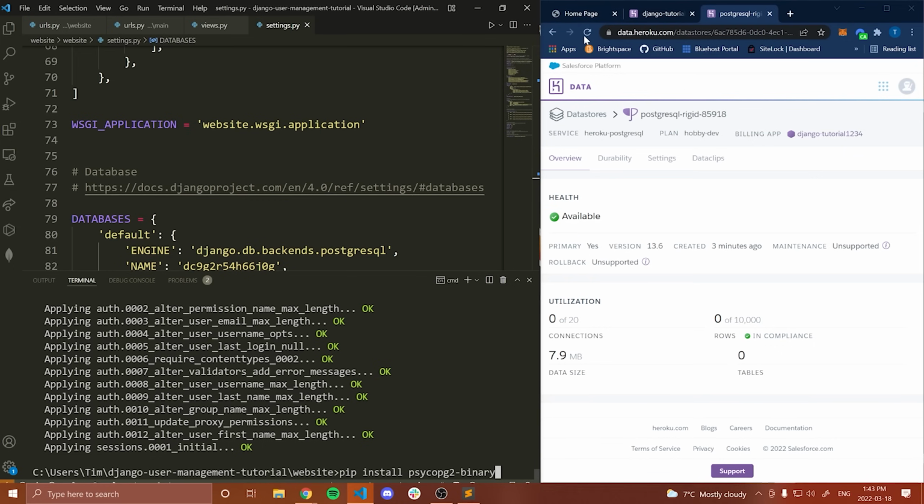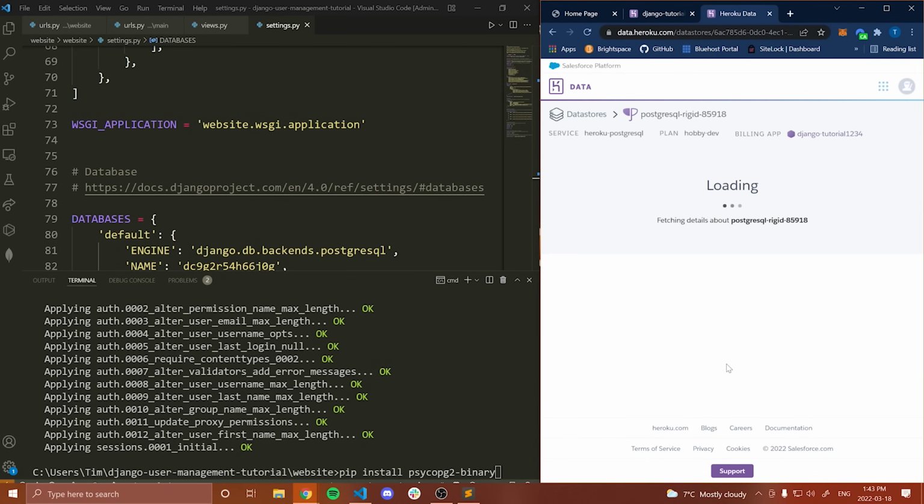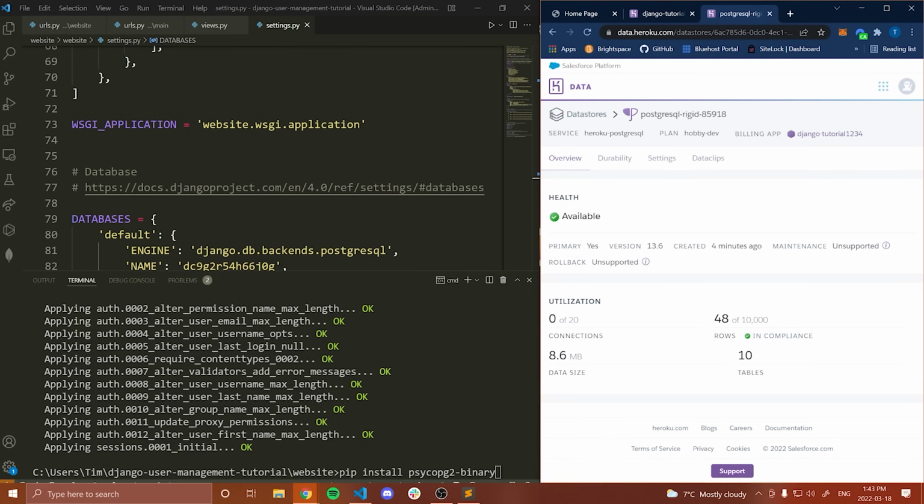Okay, so now that we have that, let me just refresh the page over here. And we should see that some data has been added to this database. And notice we've gone from 0 rows to 48 rows, and we have a maximum of 10,000 that we can use. And our database size is 8.6 megabytes. So that's good. That means all of the tables that we need have been created successfully. And now our database is hosted remotely on Postgres.